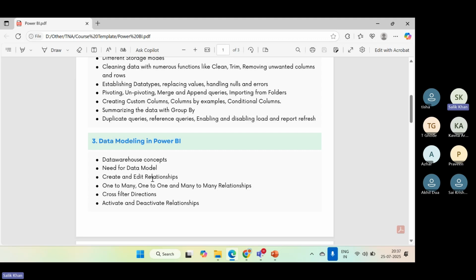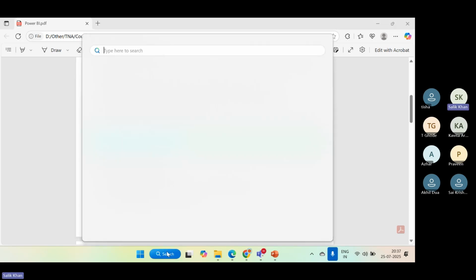Then we will focus on building and managing relationships, understanding cardinality types and configuring cross filter directions. We will explore enabling and disabling of relationships to finalize our modeling section. This modeling section will also take place in the Power BI desktop. So first of all, let me show you the Power BI desktop.